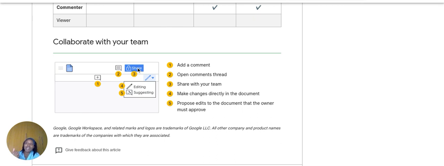Like Mr. Joshua volunteered last time to share a Google Slide with us. We were unable to show him how to go about it. So from here, if you click on the share icon, you can put in people's emails and you will invite them. So the next one is number 4, to make changes directly on the document. If you want to make changes directly on the document, you click on this editing. If you want to suggest or propose an addition or an edit, you use this feature.